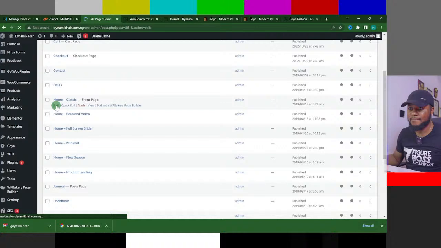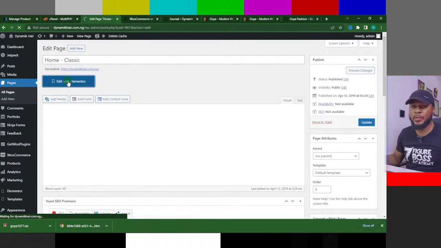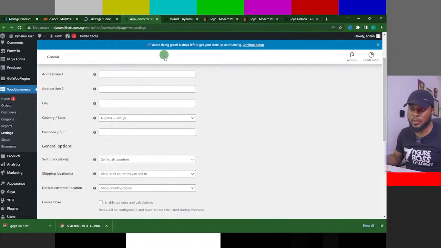Edit. So you click on edit with Elementor. So you can edit with Bakery, you can edit with Elementor. So anyone you want to edit with is totally fine.